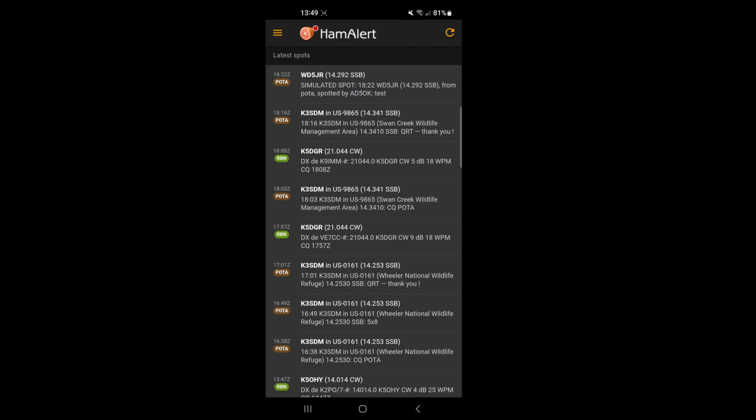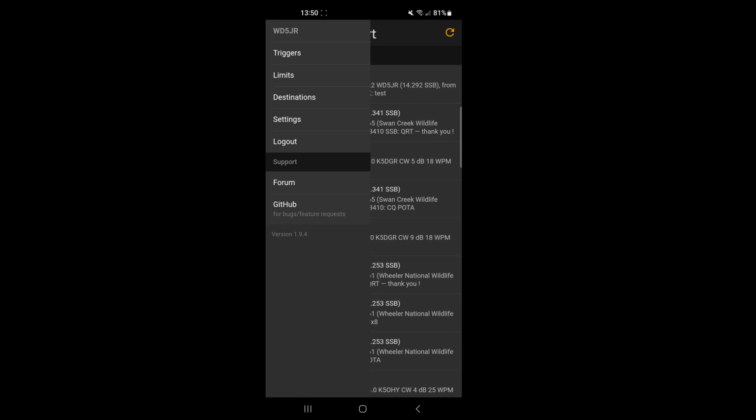So today we're going to take a deep dive into setting up Hamalert, and I'm going to explain how to even set up on your computer so you can get alerts on there. After you have Hamalert installed, this is going to be your main screen where all your spots are going to be brought into. If you go to the top left, you see the three little lines. Click on that, and this is where you can adjust all your settings.